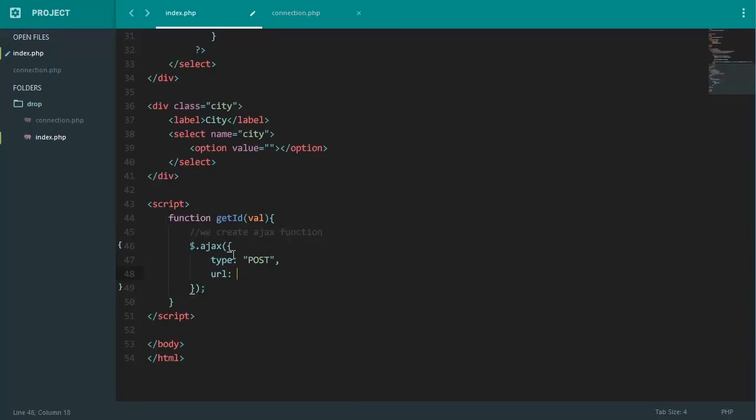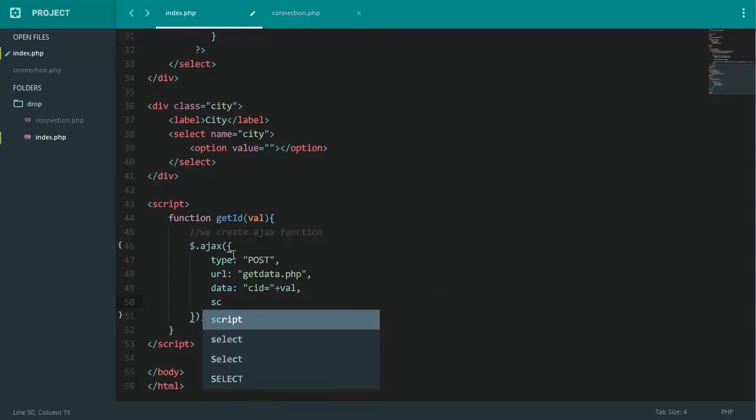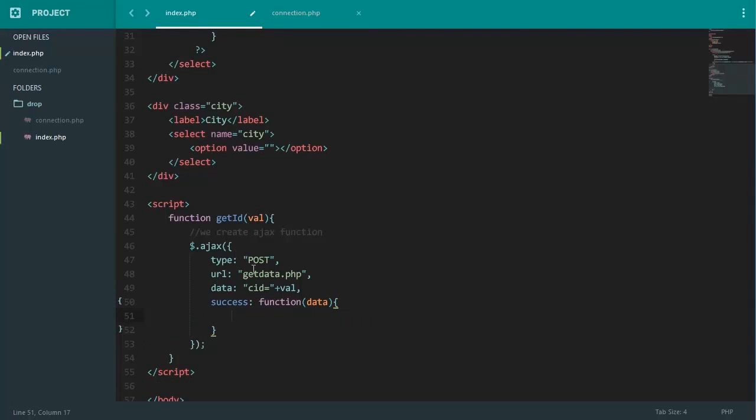The URL is getData.php. This is the file where we make a query for the second drop-down list, and data is the parameter, which is CID equals, and we concatenate it with the value. If it's a success, it will run this function.